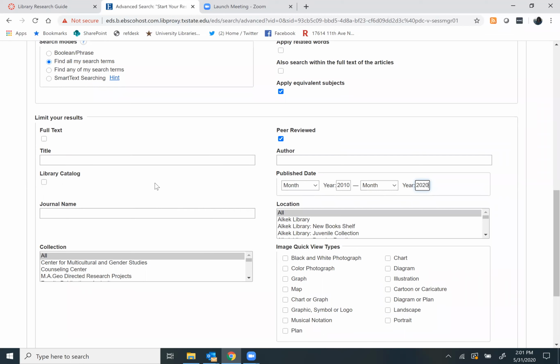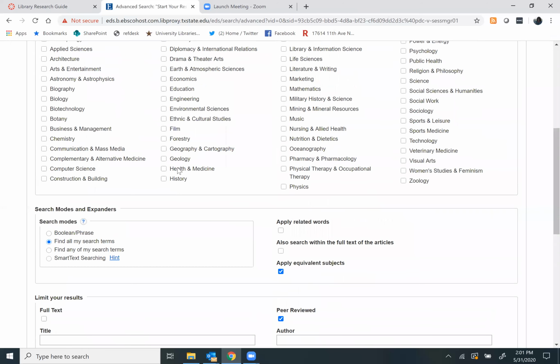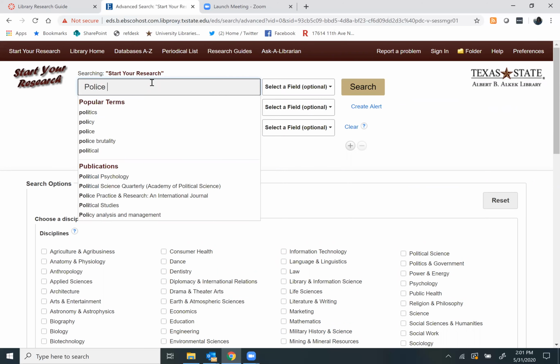Sometimes you'll have a citation to an article, and I'll show you how you can do that as well. You could type in the title of the article or paste it in here and do your search that way if you want. But you can typically just do that from the search on the home page too. You don't really have to go into the advanced to do that. Okay, so what I'm going to do is do a search on police body cameras.